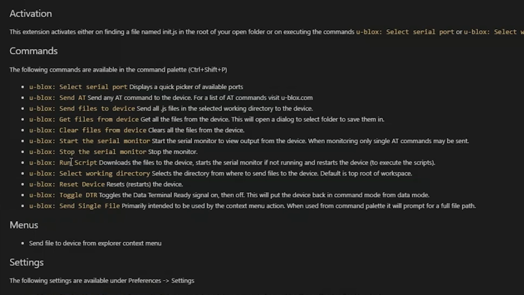Run script combines a number of the actions, so it will download your script and start the serial monitor and reset the module, which will trigger execution of your script. You can select a working directory from where to send files to the device. Normally you don't need to do that.